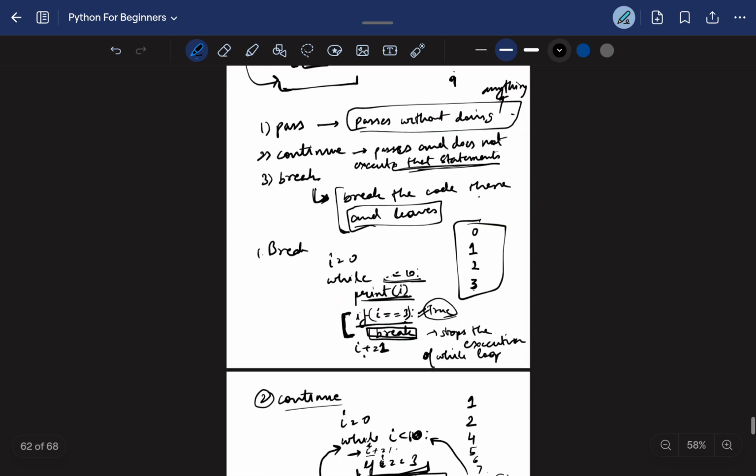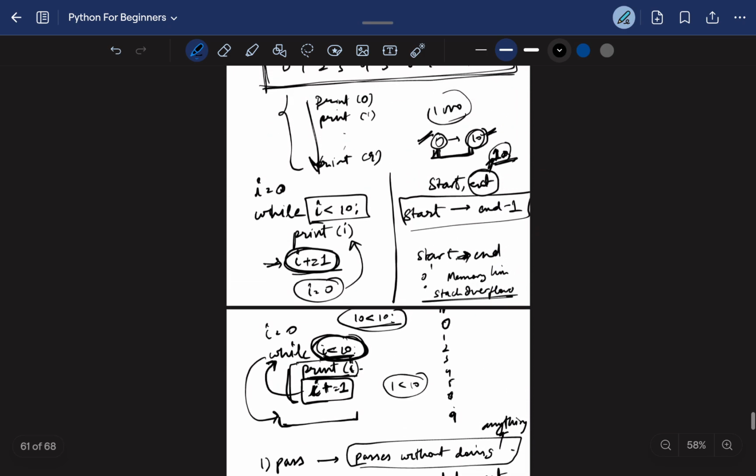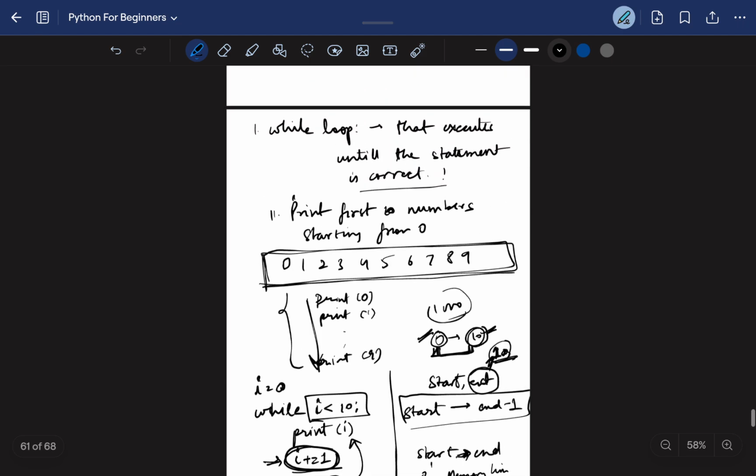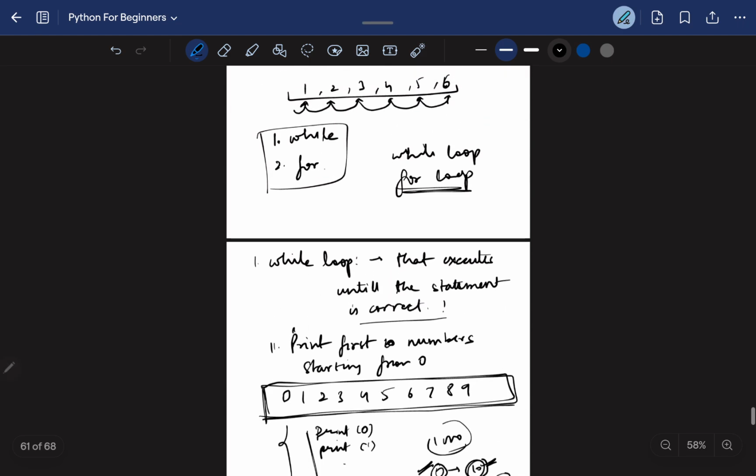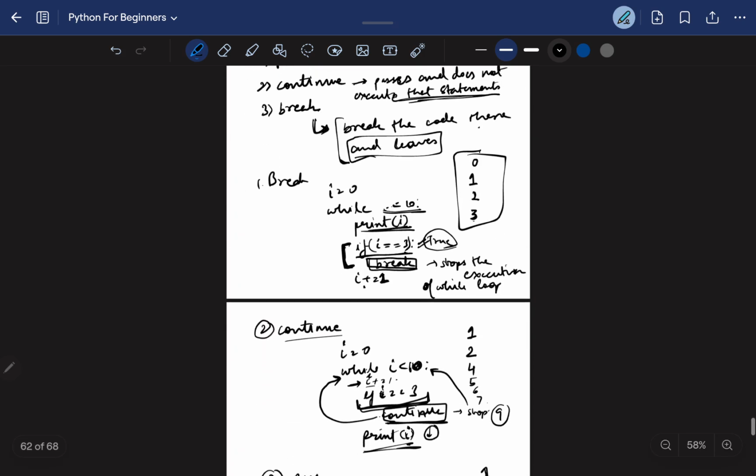Okay, I think this lecture has gone too far. I'll be explaining the second type of loop, the for loop, in the next lecture. I hope you understood the while loop and everything associated with it.